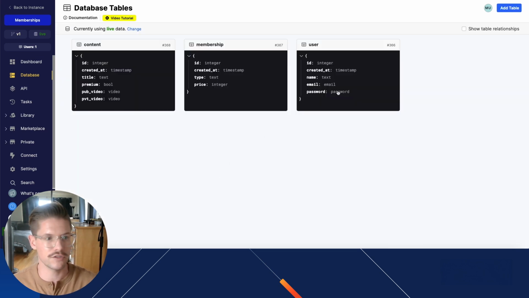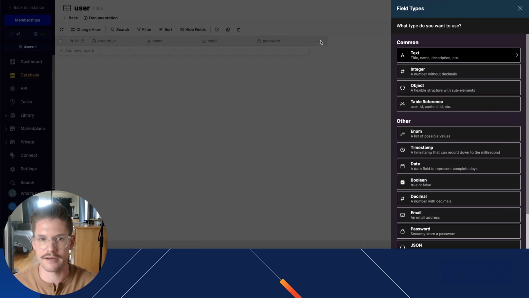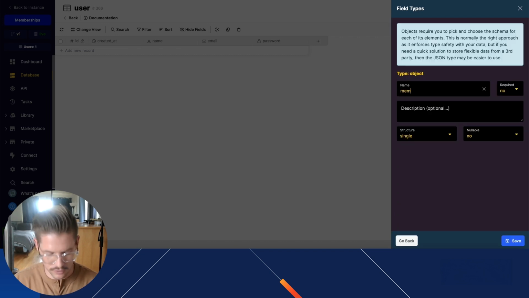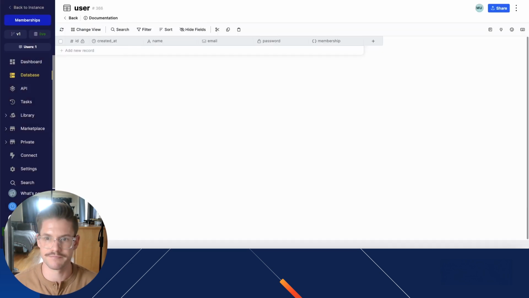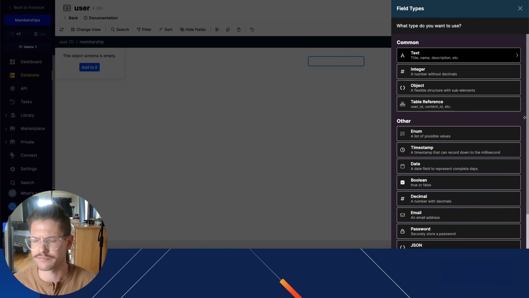And let's go over to our user table now. And I do want to go ahead and make some changes here. So I'm going to add on to our schema. And I'm going to go ahead and do an object here. And we'll call this our membership object. And let's go ahead and click into here and add to it.